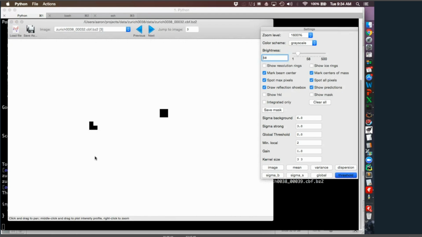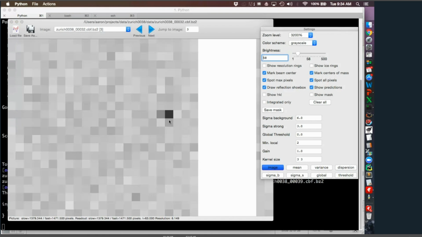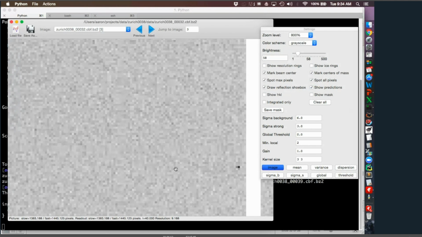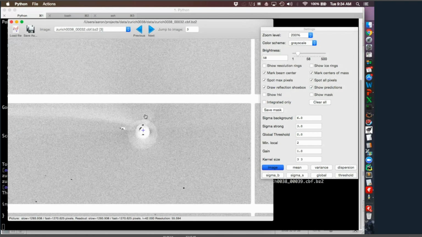So if you click over here on threshold, it'll show you what the spot detection algorithm is actually going to see. All these black pixels are going to be the actual spots that it finds. This spot right here is only 2 pixels in size, and it'll be important to make sure that we don't throw it out. So when we parameterize the spot finding program, we'll make sure that we're accepting reflections like this. If we look at the actual image, it's probably real. We don't want to get rid of it.